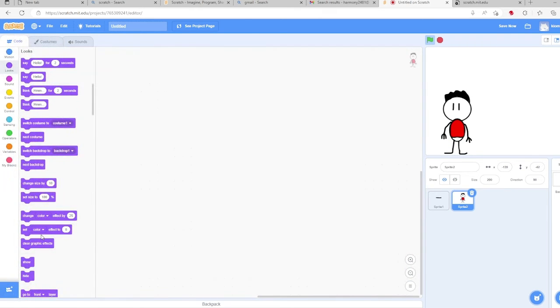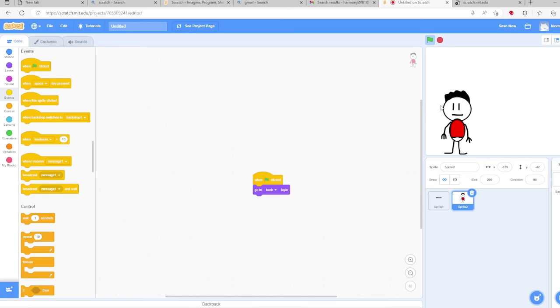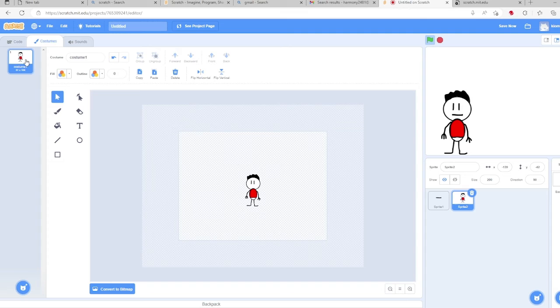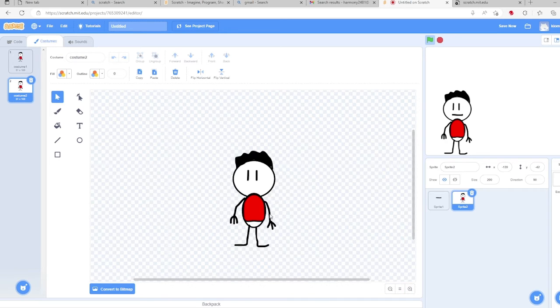Just go and put it at the back. Now you might be wondering why I did this. Well, I did this because it's a very great reason. I did this because now we can make different poses of him without having to make different poses for the mouth as well.